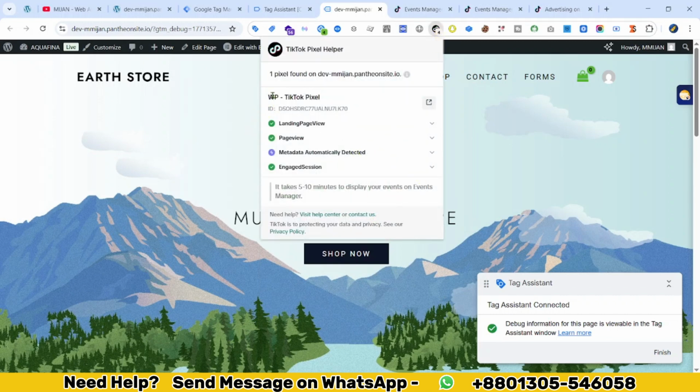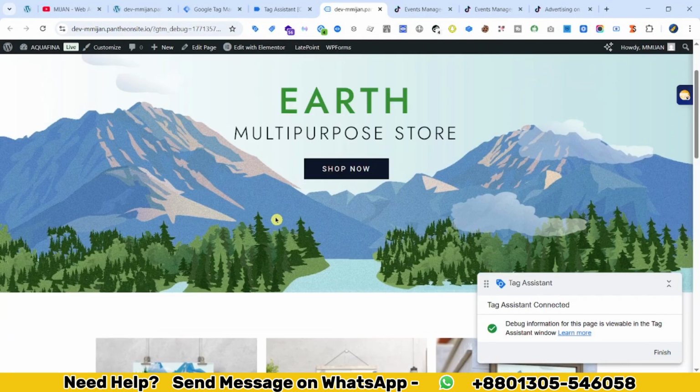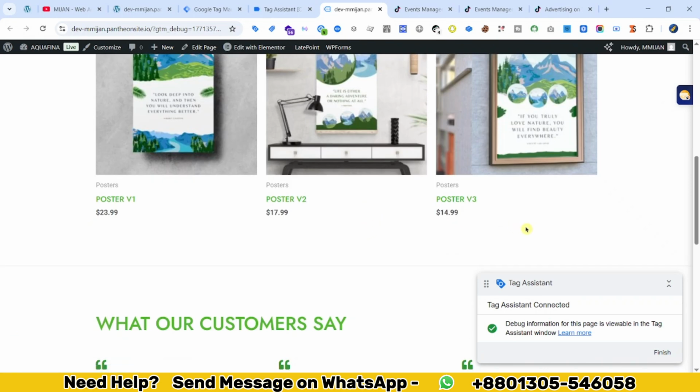Here you can see my pixel name. So this tool name is TikTok Pixel Helper. It's a Chrome extension. With the help of this tool, we can easily see what kind of events are going to TikTok. Awesome.